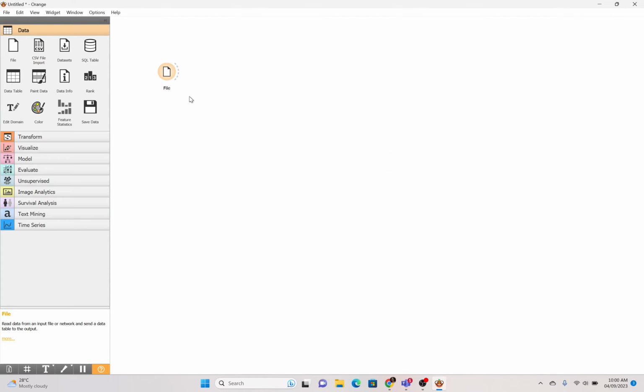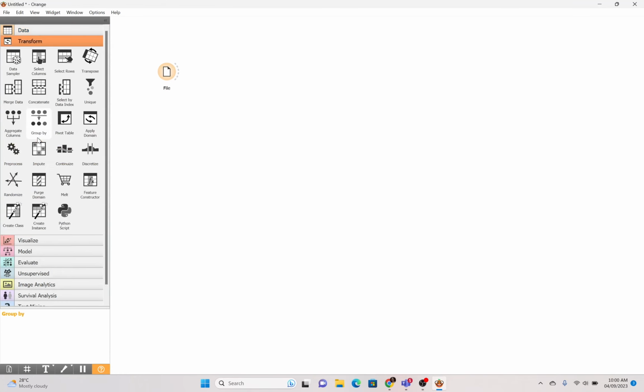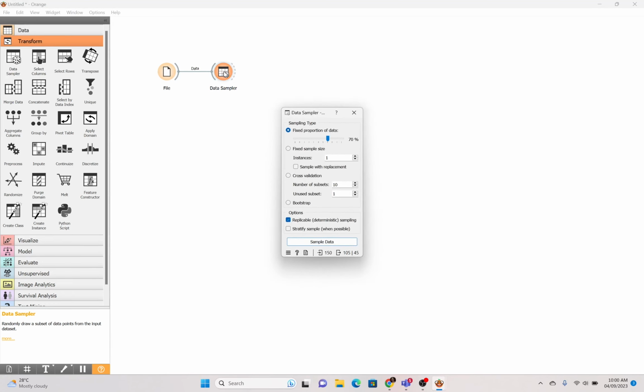Now we have to build the supervised prediction model. So we will go to the transform tab and include the data sampler. If we want to build a classification prediction model, we have to split our data into 2 sets. You can see a fixed proportion of the data is given. Usually when we build a classification model, an 80-20 ratio is used: 80% for training the model and 20% for testing. Or 70-30, that ratio you can also take. I am taking 80 for training and 20 for testing.